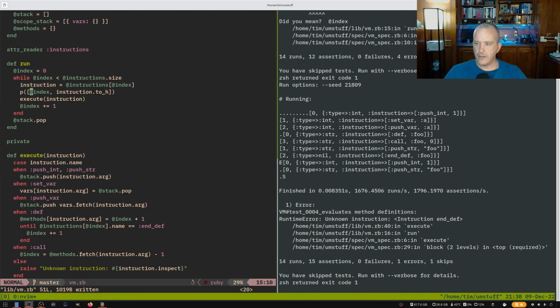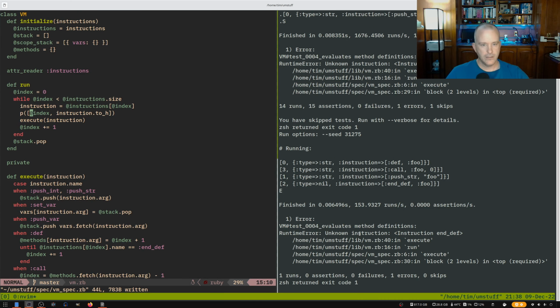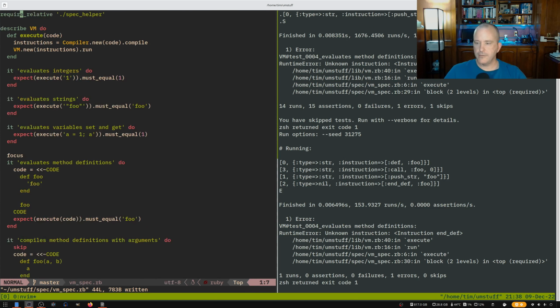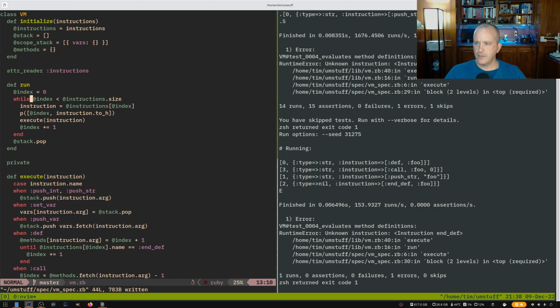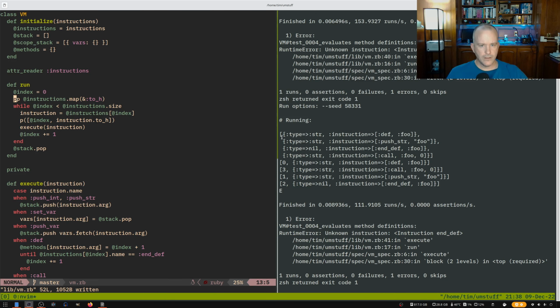Okay, so we are here. I'm going to focus this test so that only that test runs. Let's print all the instructions as well. Okay, so we're at the 0th instruction, which is a def. After that one executes, we come back and we're on instruction 3, which is a call. Oh, that's working. That's working perfectly.